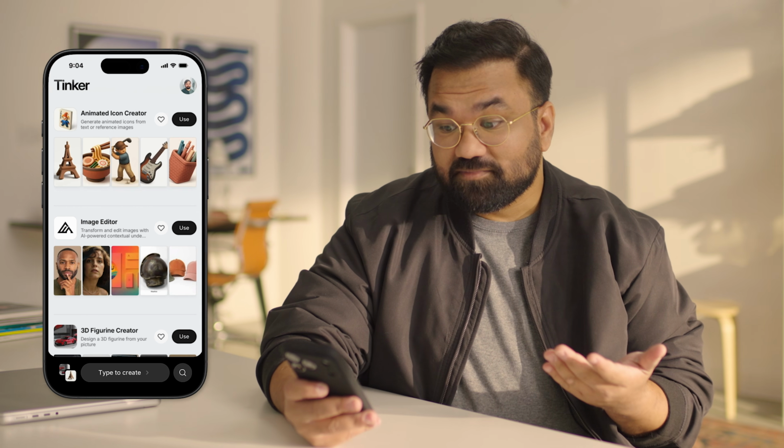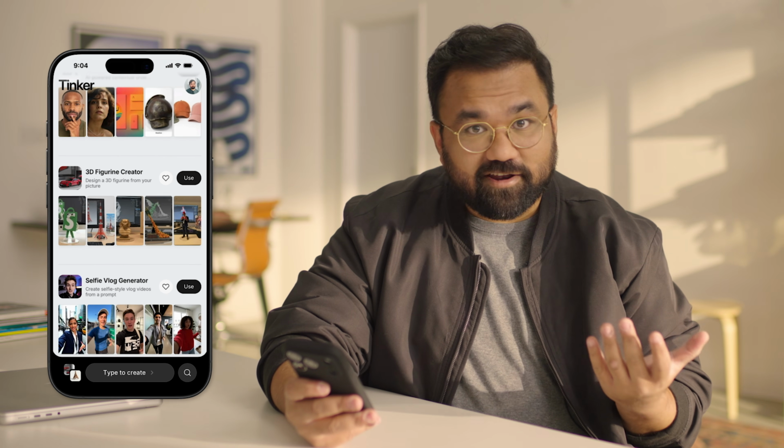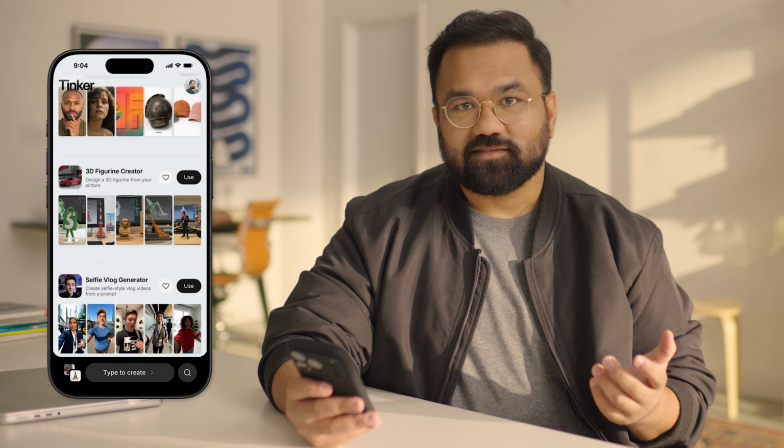But then we created a bunch of custom apps, and these are really special, cool, unique, creative ways that you can leverage AI. Let's take a look at a few. So you have an animated icon creator, an image editor, a 3D figurine creator, and this is just to get the creative juices flowing. Which brings us to Ideation. So for each of these apps, they tell you what it can do, but then you see the previews of what these apps can create.